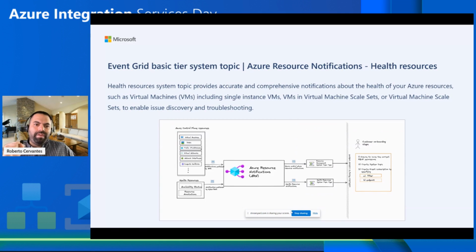And to finish, we also have one of the most important integrations in system topics, which is Azure Resource Notifications. We are onboarding a new system topic. If you are aware of what a system topic is, it is one of the resources that Event Grid has to consume and subscribe to events or system event notifications from other resources. With Azure Resource Notifications, we receive information from Azure resources.